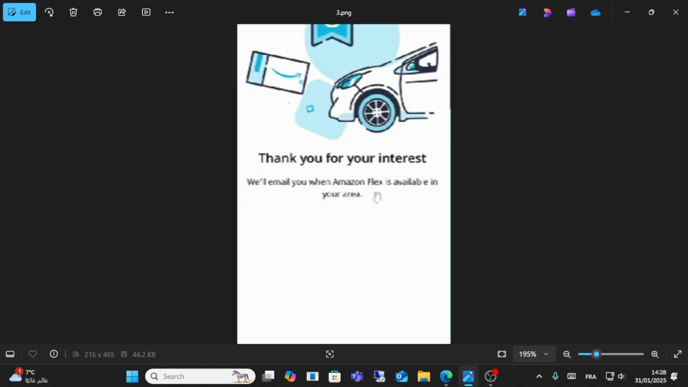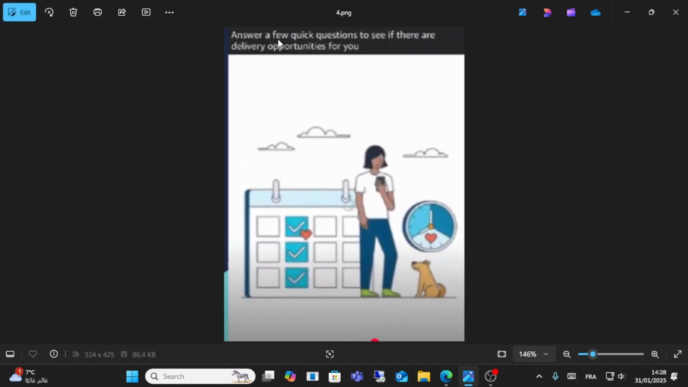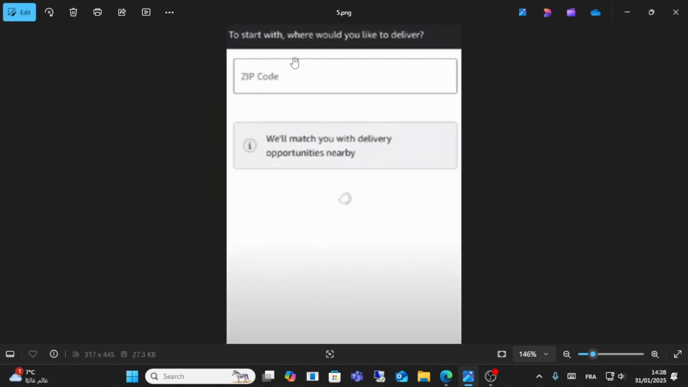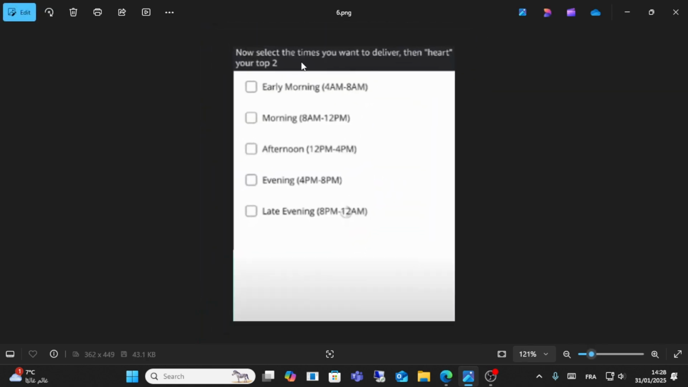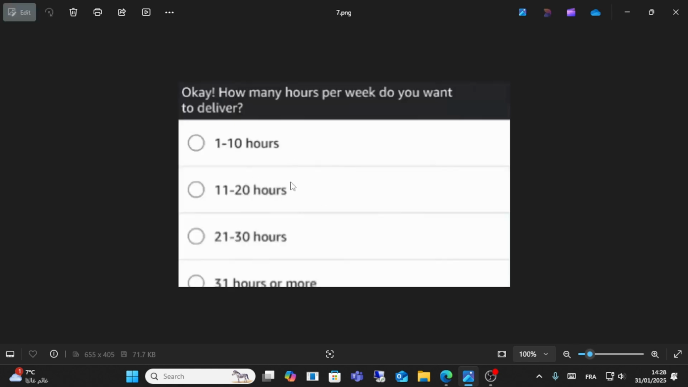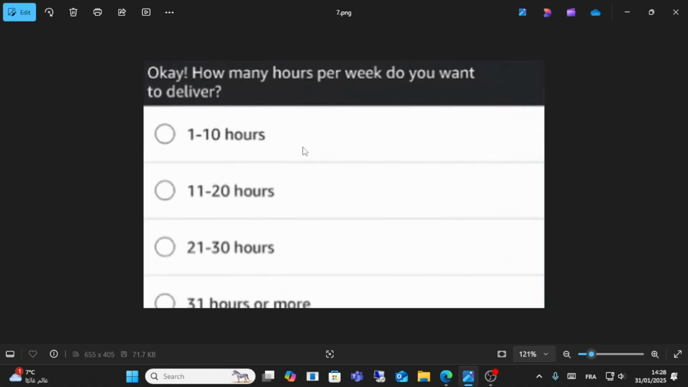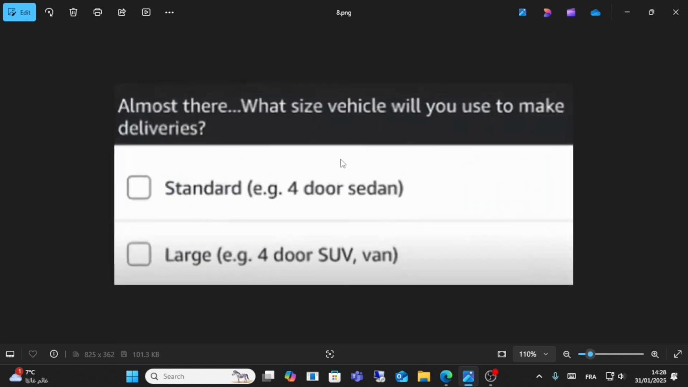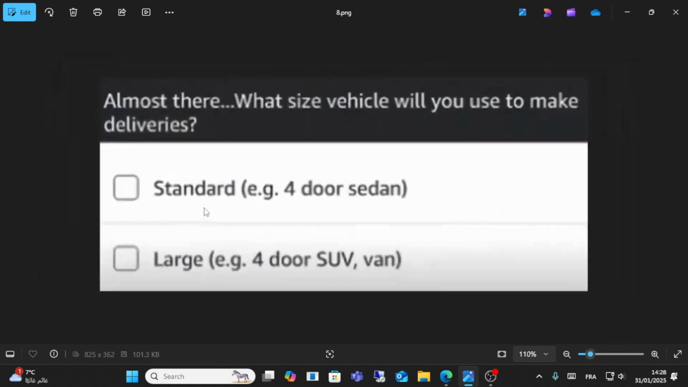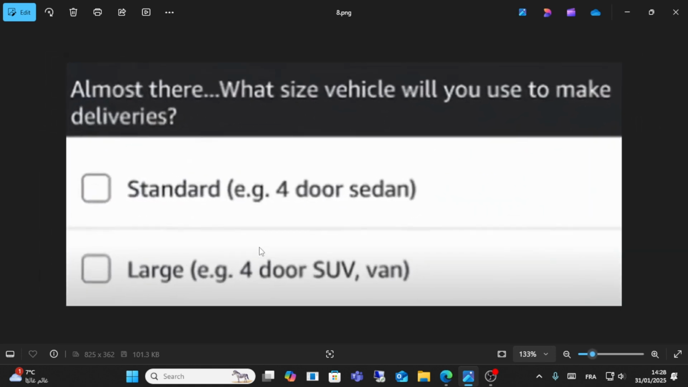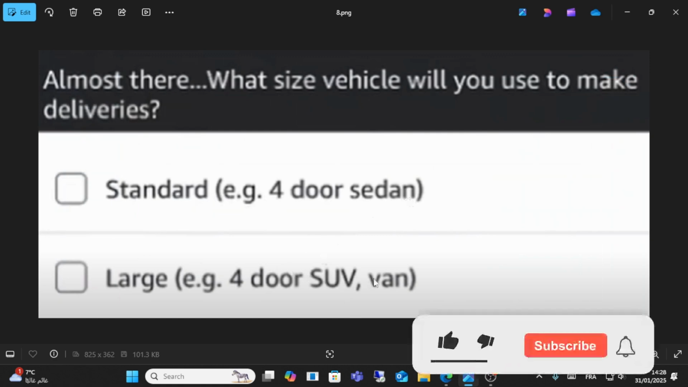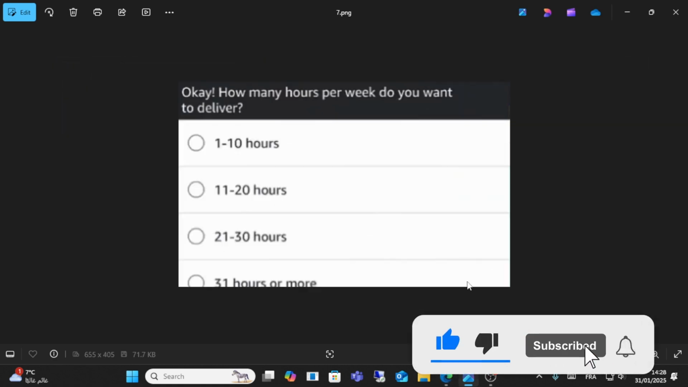Guys, this is Amazon Flex, and after that you answer these questions. The quick questions are: select your zip code and select the time you want to deliver, early or morning. After that, how many hours a week do you want to deliver, 1 to 10 hours or 11 to 20 hours. And after that, you will choose the size of the vehicle you want to use to make deliveries, whether last standard or large, up to 4-door and 4-door SUV. And after that, complete your process.